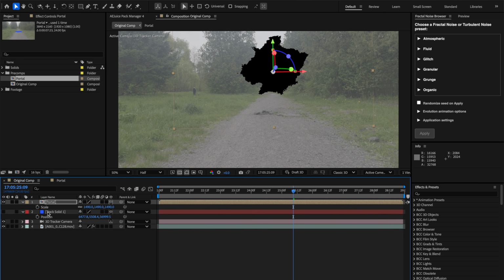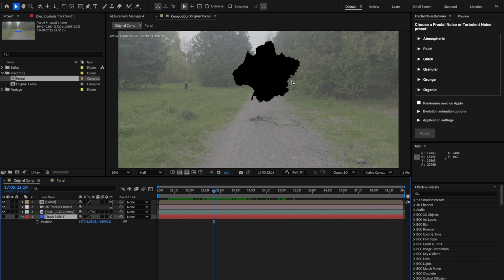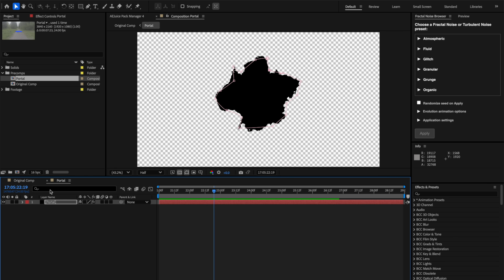And now I'm just going to disable this track solid because we already have the position data and we really don't need it active during this clip. The other thing is we want the footage to appear inside of this portal over here. So how you do it is by going back into this portal clip over here. Then we're going to go into our footage over here also.